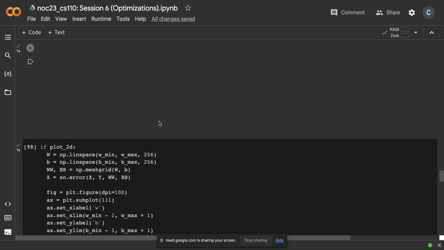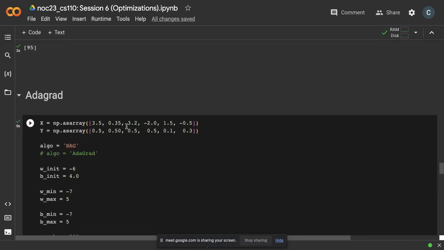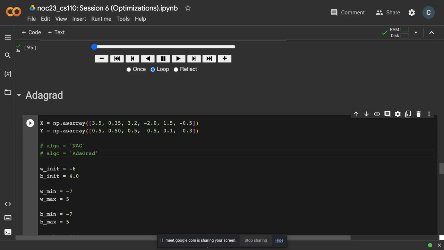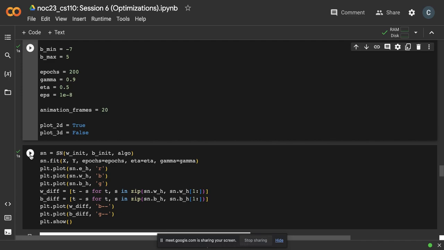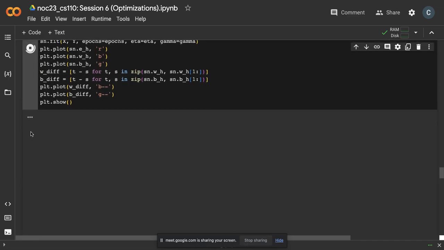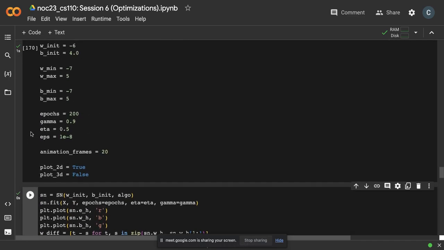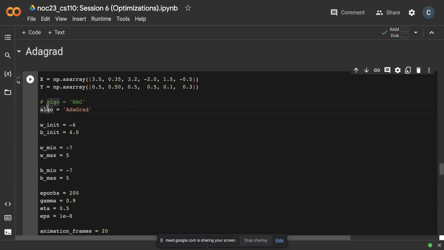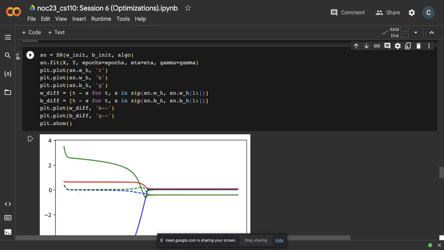Okay, so let's see what Adagrad does with respect to this, and how it is changing the equation if we use Adagrad. So, oh, okay, I'm sorry, I think I have shown the output of Adagrad rather than NAG. So let me run it one more time so that we can get a better understanding.